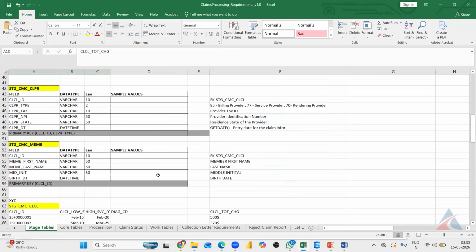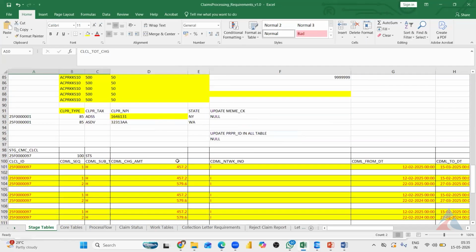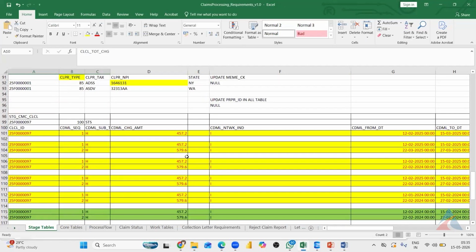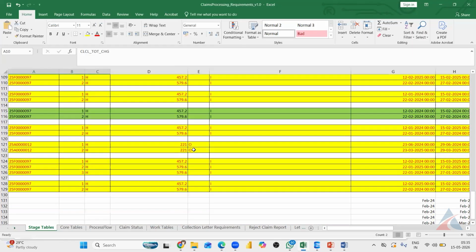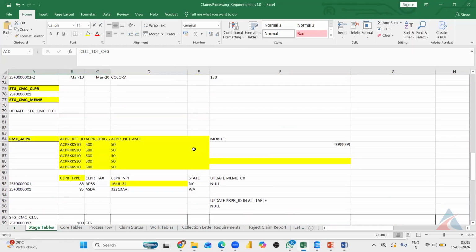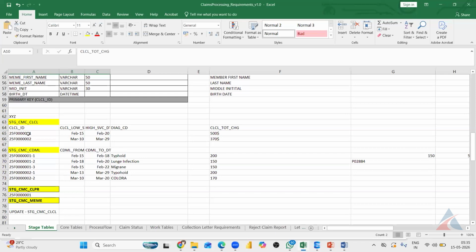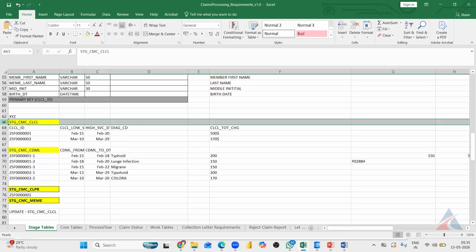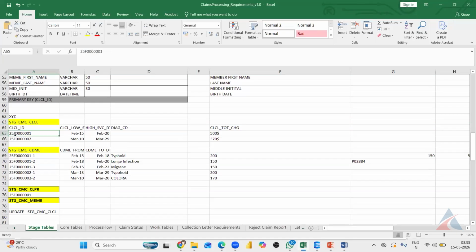I will show you some data, and why we have different lines, that also we will talk about. Here is some example. This is the claims table, the main claims table. Claim ID 1 has the fields for the low service date and high service date. For the same claim, let's say in the CDML table we have three lines.